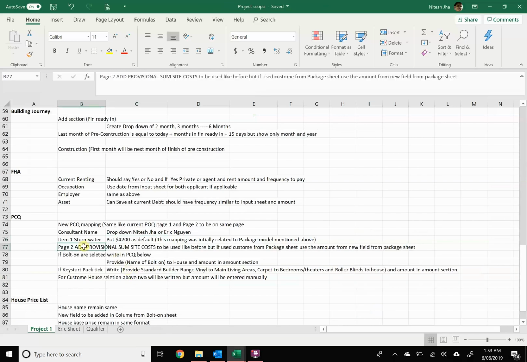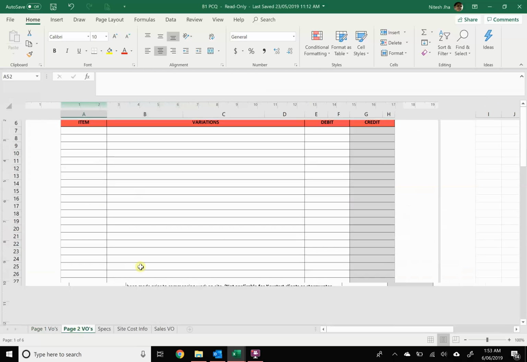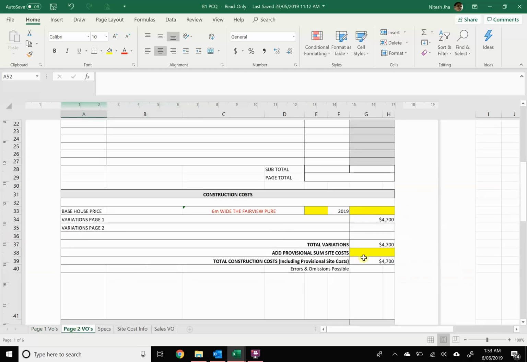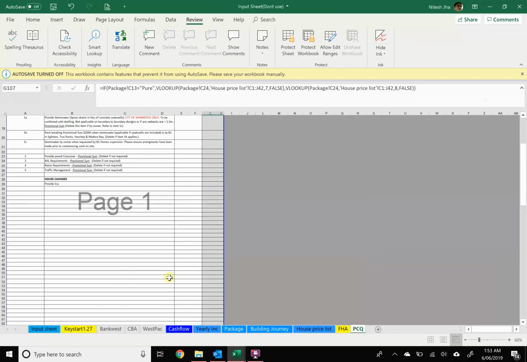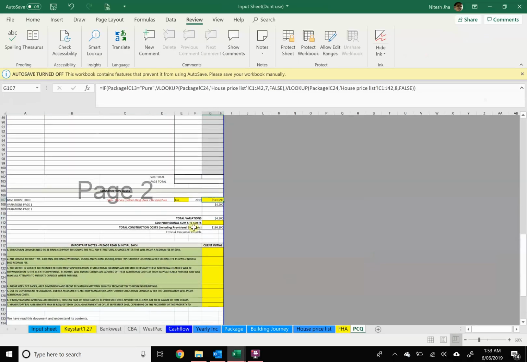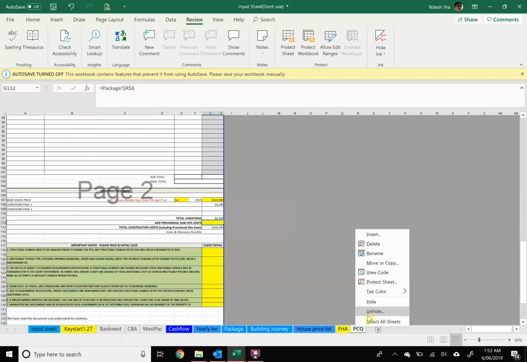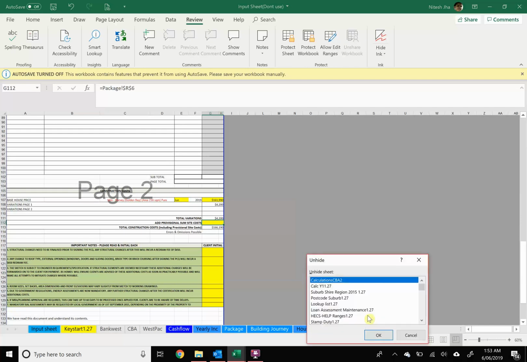Now provisional sum of site cost. If you go in this sheet and go to page number 2, this cost of site work. In this sheet we have that section as well. What we used to do is take the site work cost from a site works sheet that we had before. If I go to unhide, I think there's a site work cost sheet.